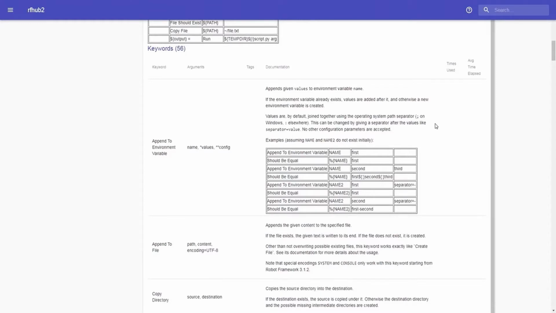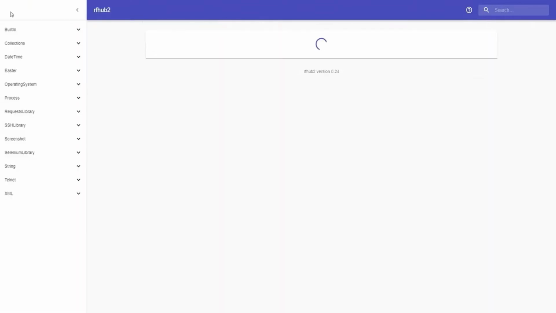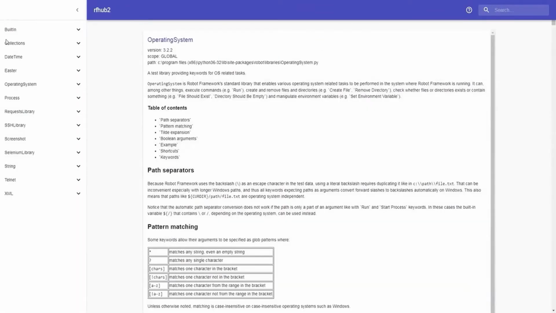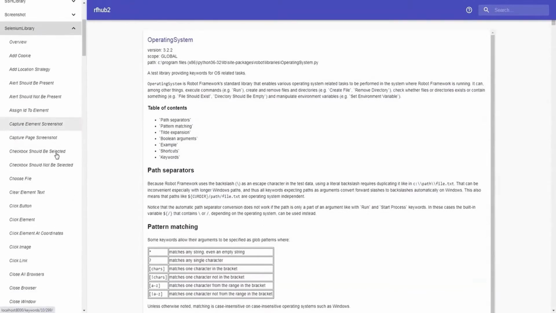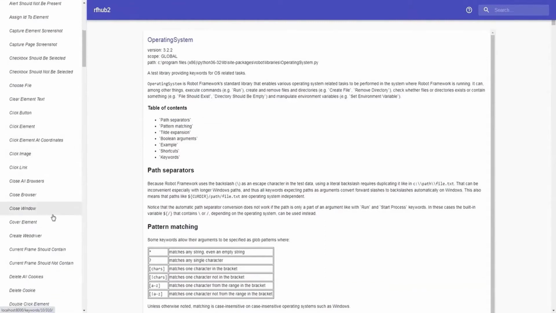If a detailed view is too much for you and you would like to have just a quick glance over the keywords that are stored in a particular library, there is a view for you. Just click on the hamburger menu on the left and pick the library you are interested in. Let's choose the Selenium library, for example. After clicking on it, you will see the list of keywords that are stored in the library.